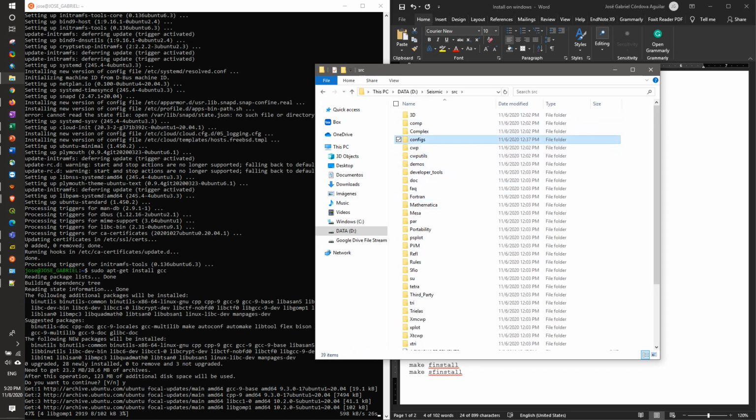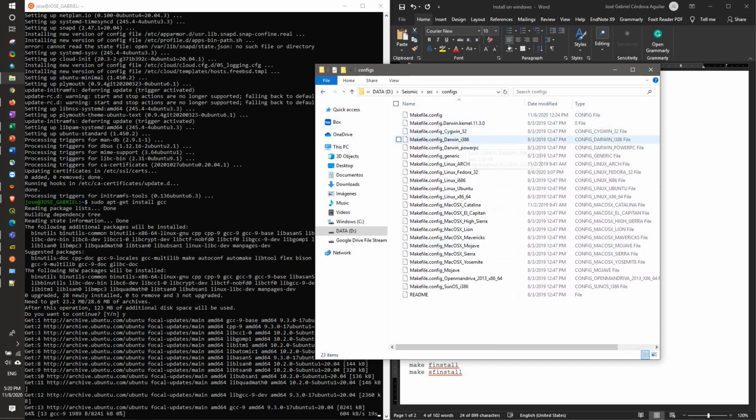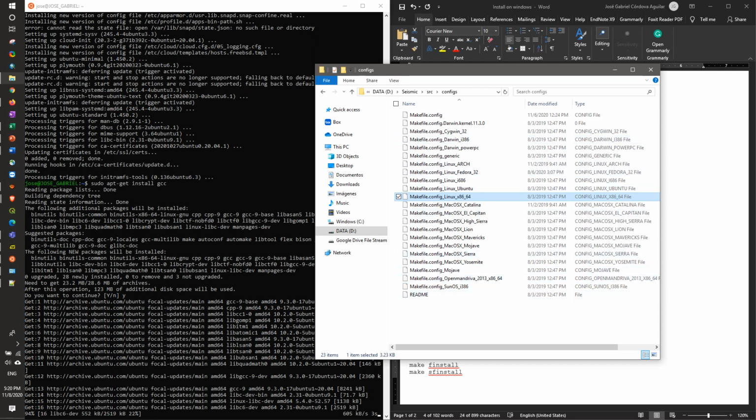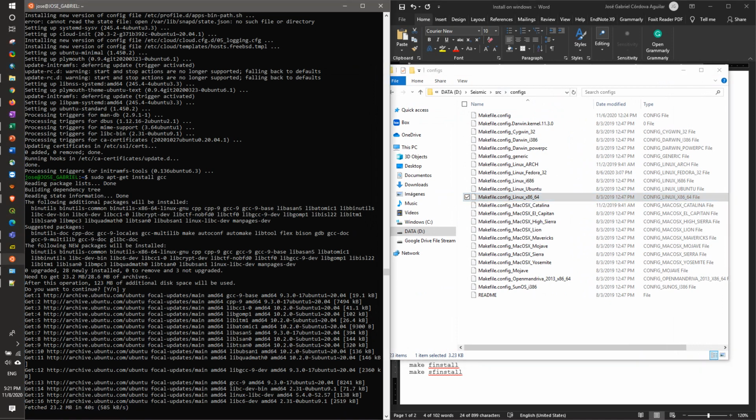There's this folder called configs. So here is the file that is required for all different versions of Linux available. The one that we're going to use for our system is this one. So we have to tell the system which one to use, but not here. We have to tell it here in Ubuntu.